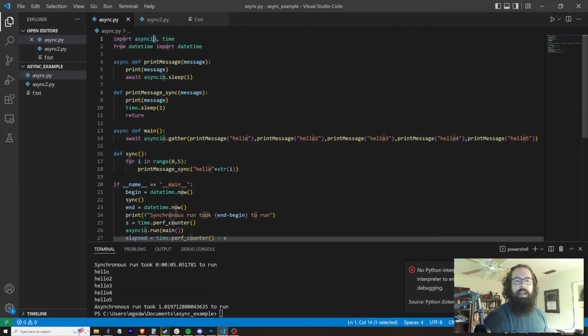So we're going to be using the asyncio library. We're also going to be using time and datetime to track the runtime of all of these different things that we're about to do. I've created two functions right here that we're going to look at. The first function is, well, the second function right here, let's talk about that one first.